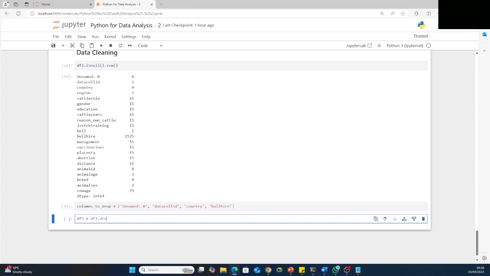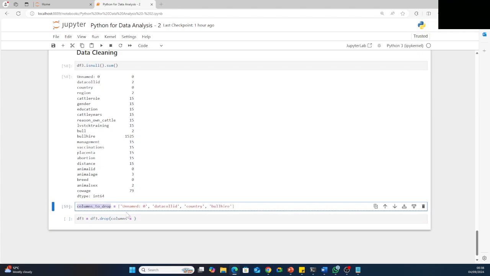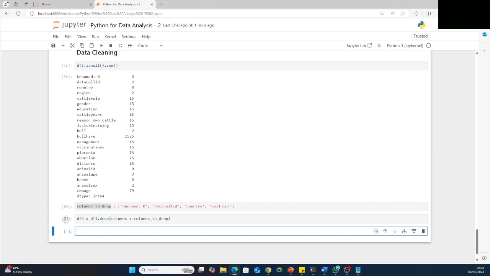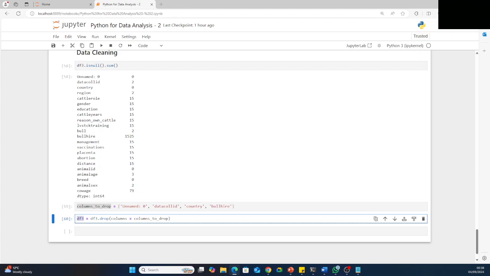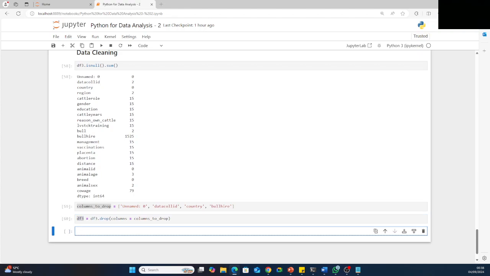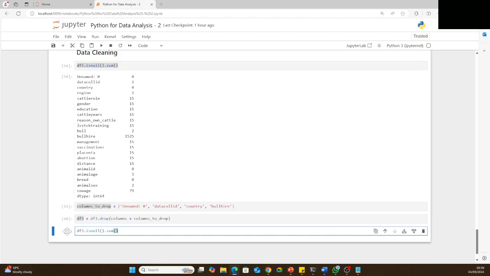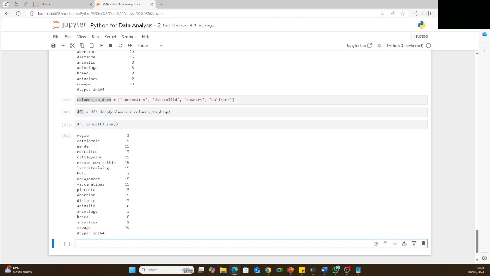drop. What are we dropping? Columns. Columns equals columns to drop. This one. Finish. So if I call my df3 now, I've taken those ones out. If I run this code now, let me copy and paste it here. They are out.